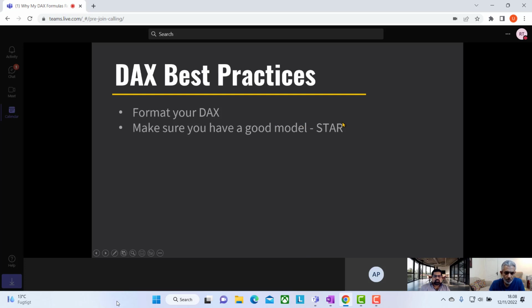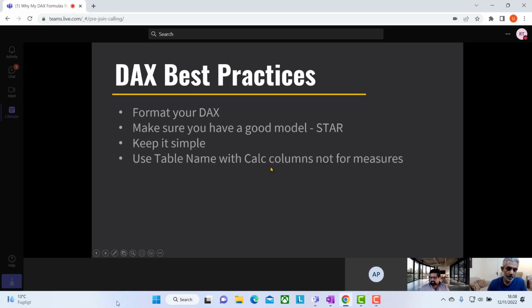And then make sure you have a good model. It's very important to build a good model. So we always go for star schema. This will solve a lot of heavy lifting DAX calculations, right? You can make your DAX much easier to write. And then keep it simple. Don't try to come up with complicated DAX calculations unnecessarily, right? Keep it simple. You also have to keep in mind the performance when you write DAX.